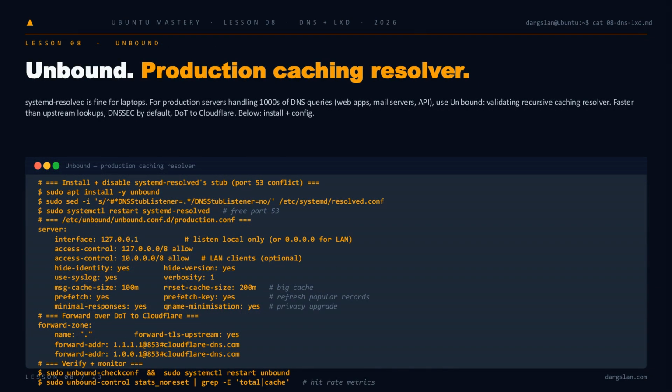Once you've mastered diagnostics, the next step on a real server is replacing systemd-resolved with something built for load. Unbound is a validating, recursive, caching resolver, DNSSEC on by default, and we'll forward over DoT to Cloudflare, so upstream queries are encrypted. First gotcha. systemd-resolved already squats on port 53, so flip DNSStubListener to no and restart it before Unbound can bind. Then drop a config under /etc/unbound/unbound.conf.d/.